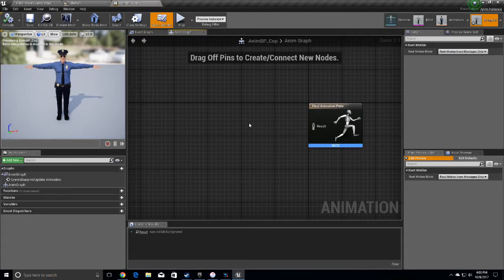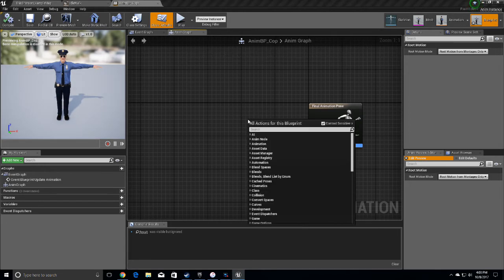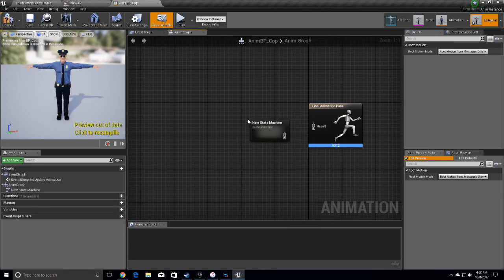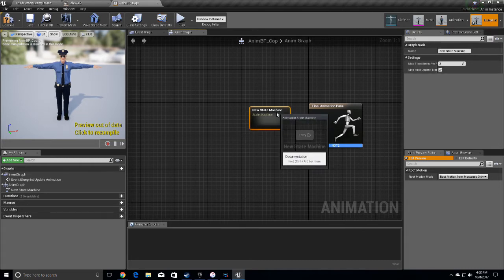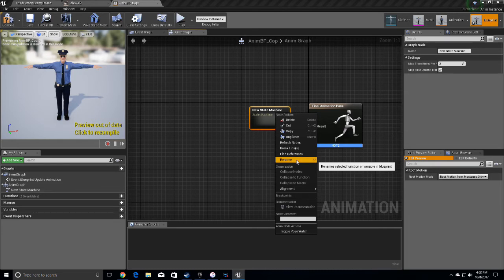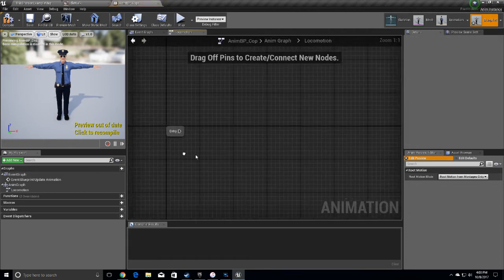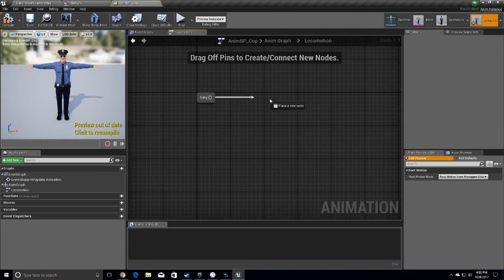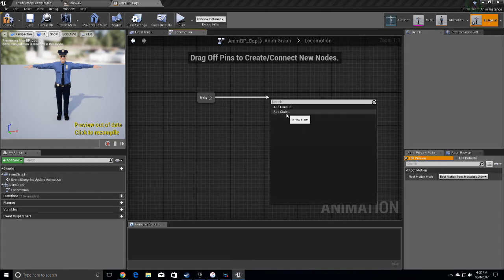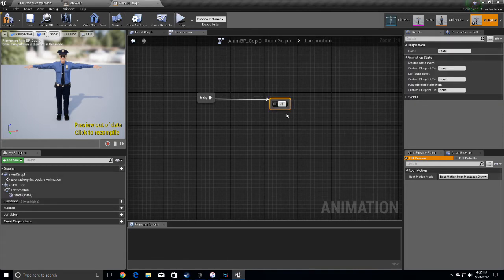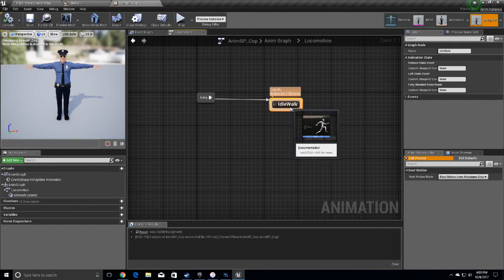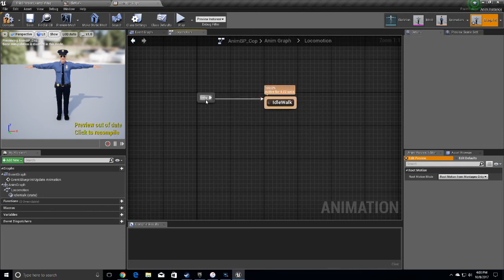So first things first, we want to add a state machine. So right click anywhere, type in state machine, and then attach it here. And we'll just rename this by right clicking on it, and then rename, and we'll call it locomotion. And there's a little warning here because nothing's happening inside, but we'll double click on it. As you can see, nothing's happening. And we'll drag out from here, and we'll add the state actually, and we'll type in idle walk, then compile and save. And this is the default state that's going to come out from the entry.